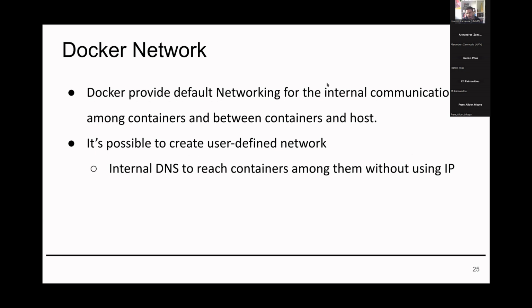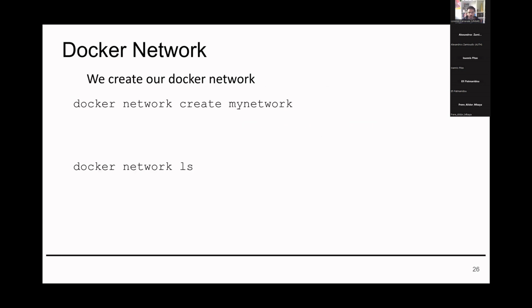Docker also provides networking facilities, so we can create a network where these containers will live. These are the commands. So docker network create my network.